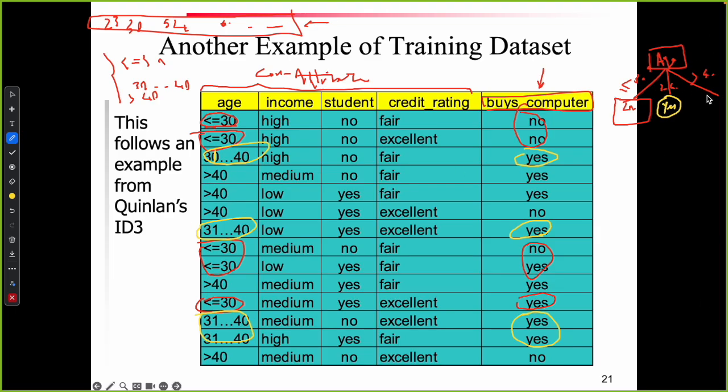So we continue the same for age greater than 40. Again, we see mixed labels, and because of the mixed labels, it means that we have to split on another feature. So we are going to learn how to choose these features. For example, this could be another feature, whether it's a student or not, or credit rating or anything.